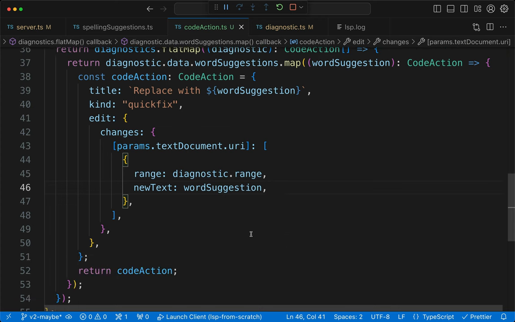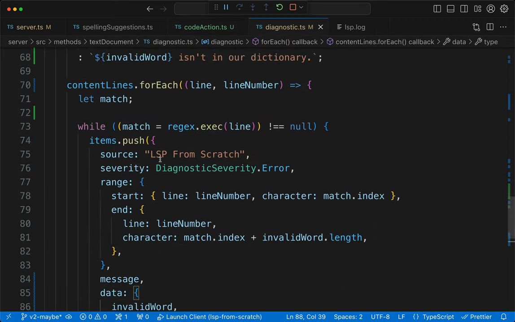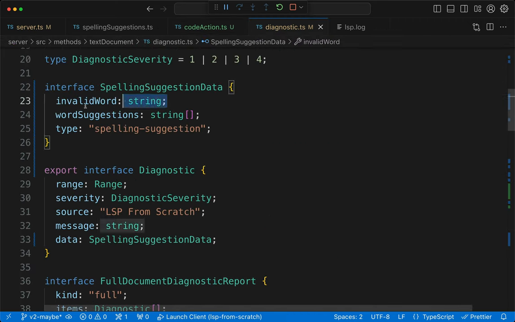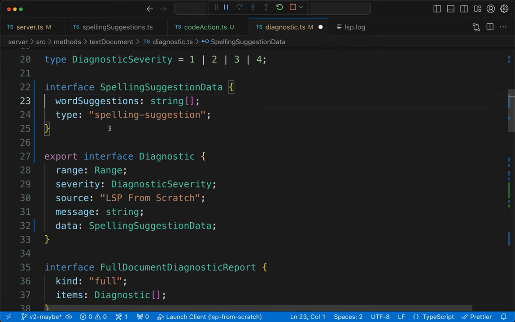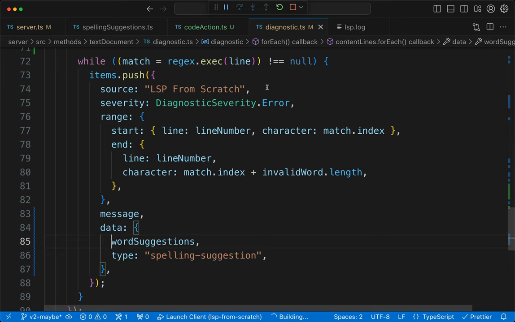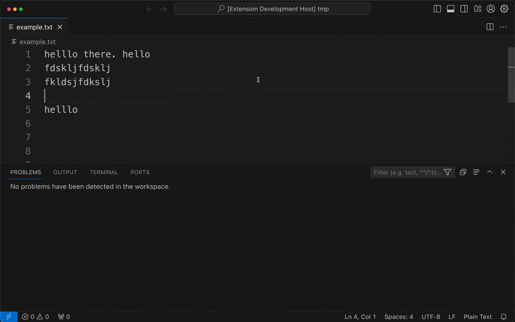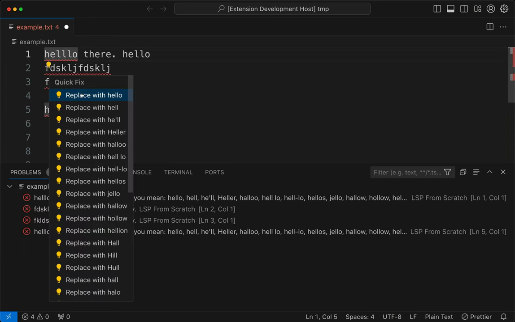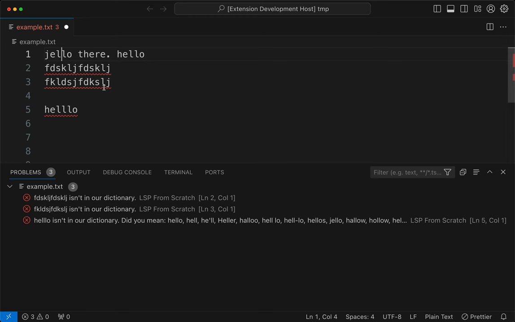So we're not actually using our invalid word from the data. We could remove that and things should just work fine. Let's do that real quick just for cleanliness. And then we'll take it out down here. Great, let's kick this and see what happens. All right, so we'll make a minor change. And now we have hello with a light bulb. We can replace with hello. We can replace with all of these. Let's just replace it with jello to see if it works, and it does.